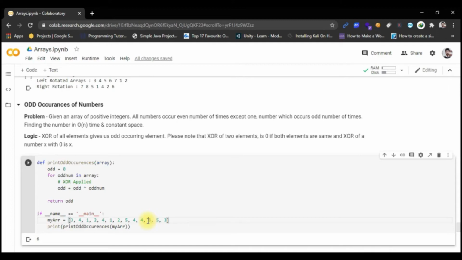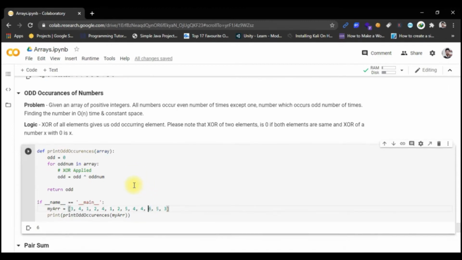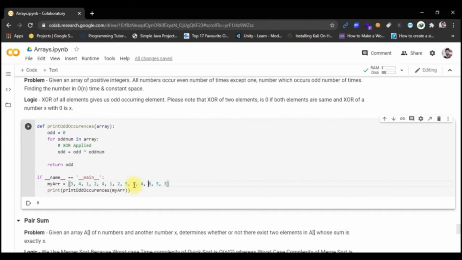So I hope you guys like this video. In the next video I will tell you about the pair sum: given an array, whether there exist 2 numbers whose sum is equal to a particular number given to the system.